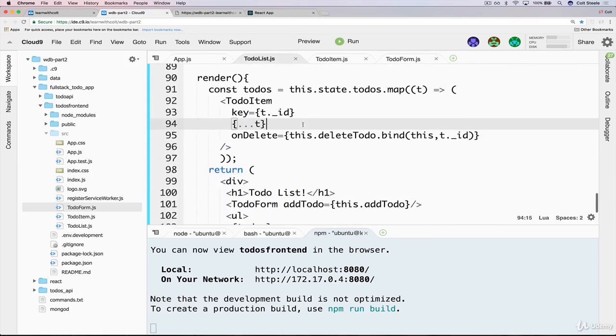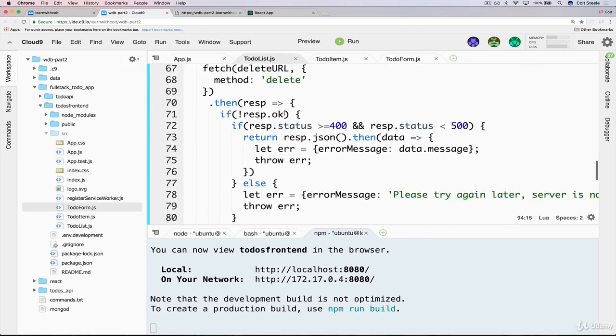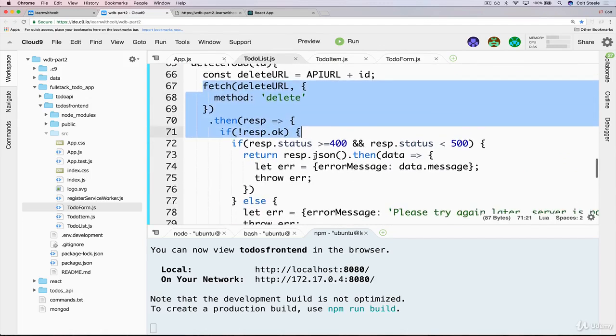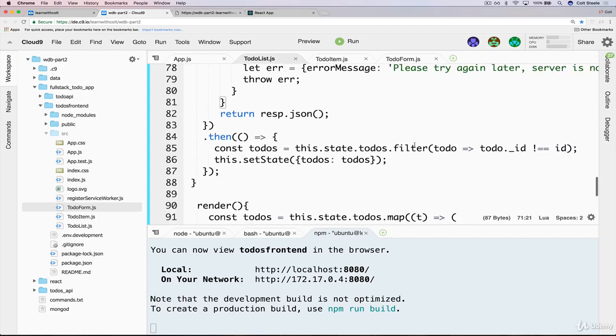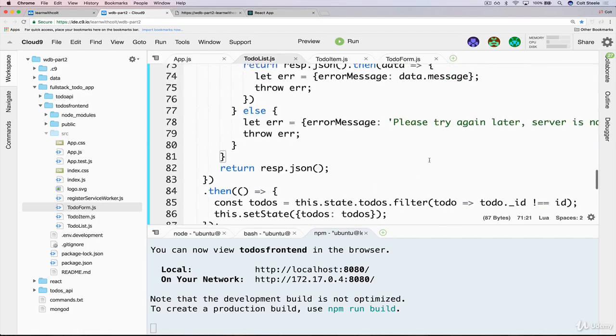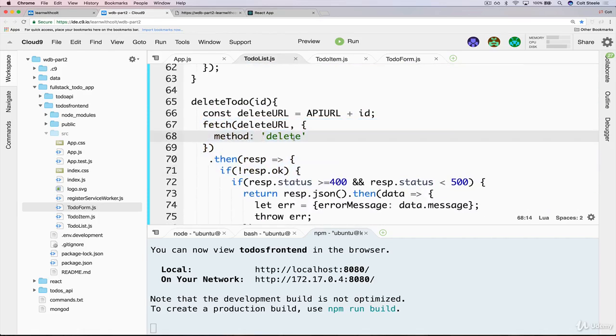You can see again, the bulk of the logic here is just the fetch, the API call itself. Okay, so next we're going to do a very, very similar thing, but working on toggling or updating the status, the completed status. So it will basically follow the same pattern, except rather than a delete request, we're going to send a put request.